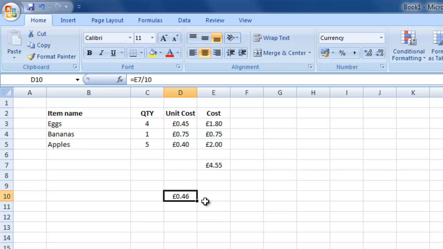So basically, you've got the plus sign for addition, you've got the minus sign, you've got the division sign, which is the forward slash, and you have multiplication, which is the asterisk. Okay, so whenever you want to use a formula, hit equals, and then use your cell references to choose the cells you want to use, or you can use the sum feature. That's about it for this lesson, looking at basic formulas.